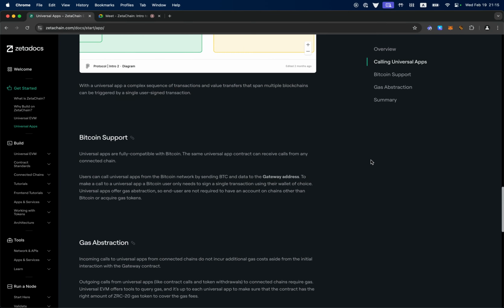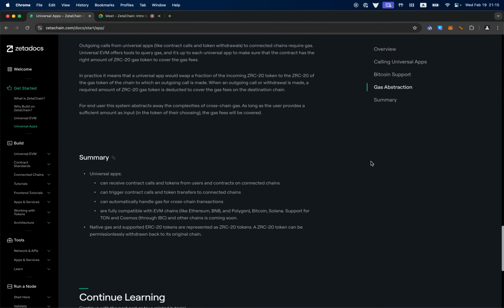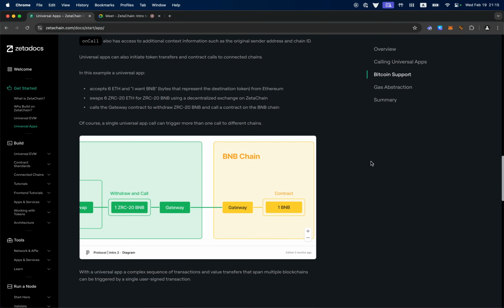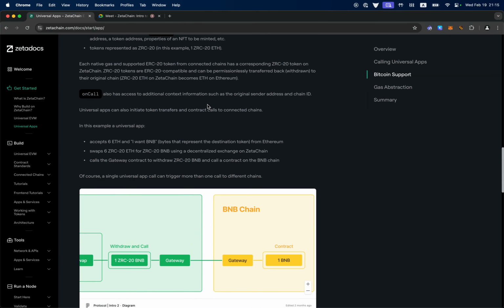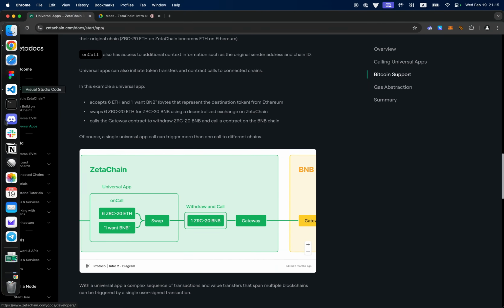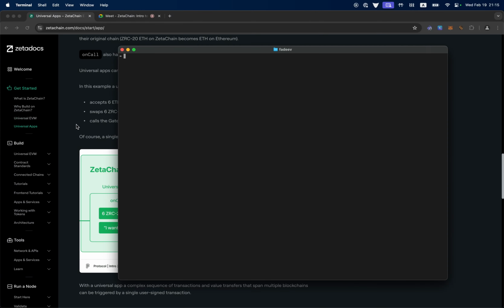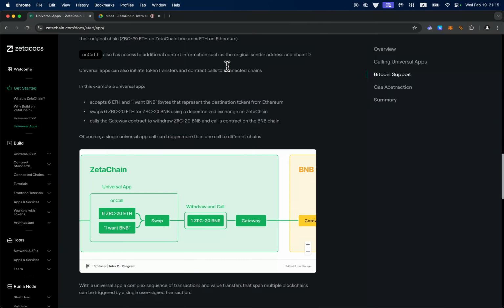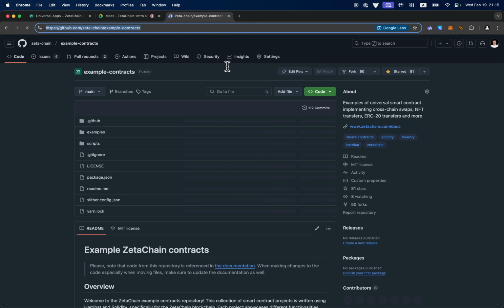So I propose we go directly into the code and look at how this works and how we can build universal apps. It's actually very, very straightforward. So let's jump directly into the code. What I suggest you do is clone zeta-chain example contracts, and this repo has all the examples that you need. I already have it cloned, but check it out here.